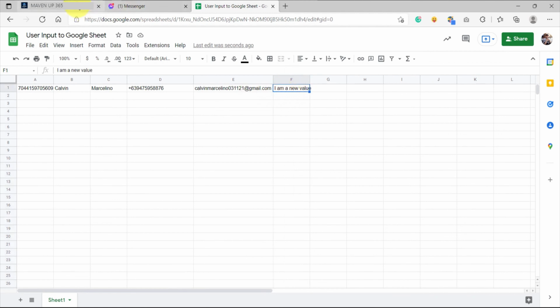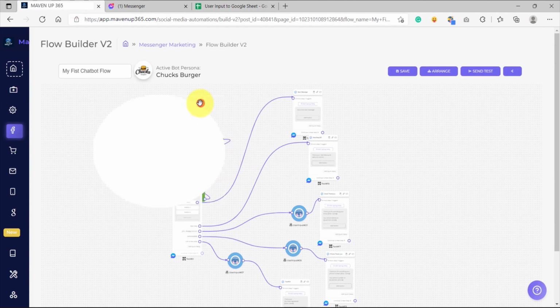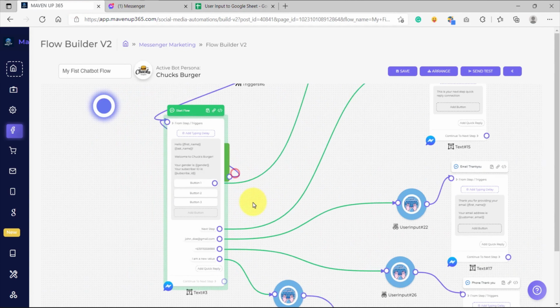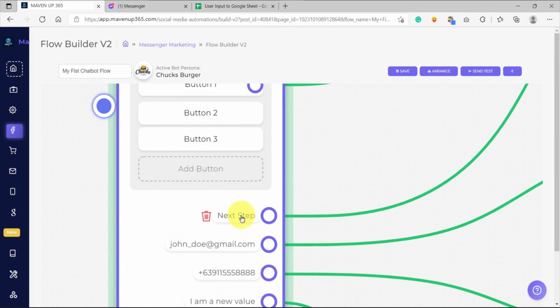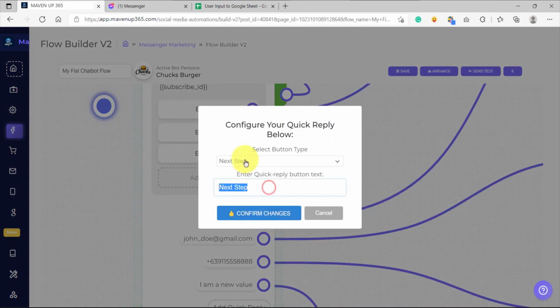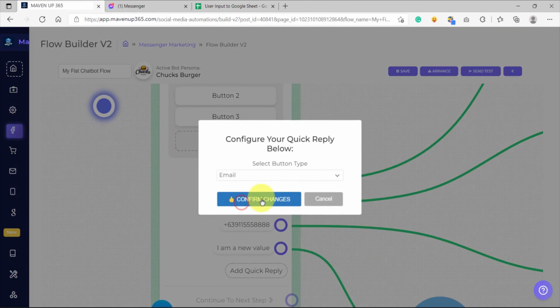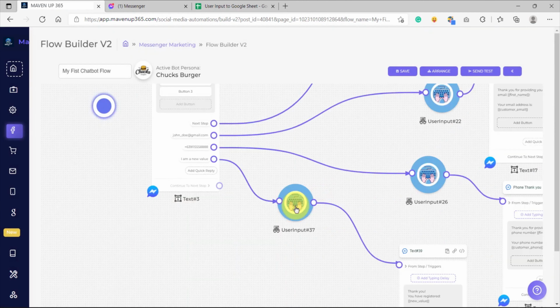Okay, so it means that whenever you want to save a quick reply value, or even if it is a button value, the text that is configured in the button, whether it is here, whether it is in the next step, or if you use the email or phone number, you can save that on custom variables using the user input element. So that's it for this lesson.